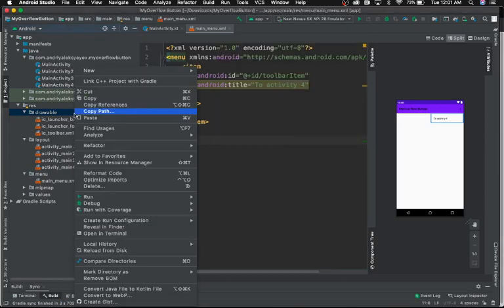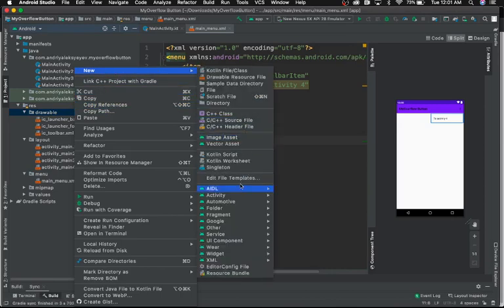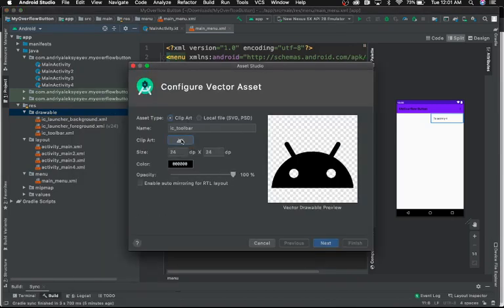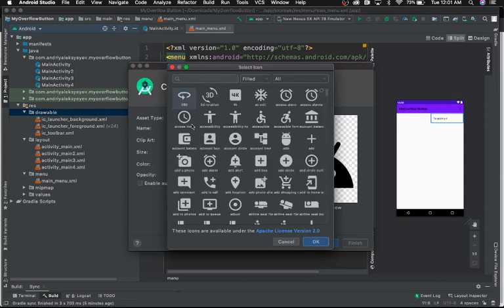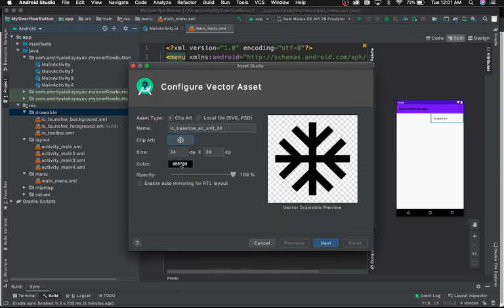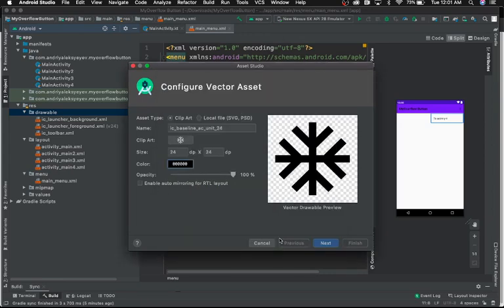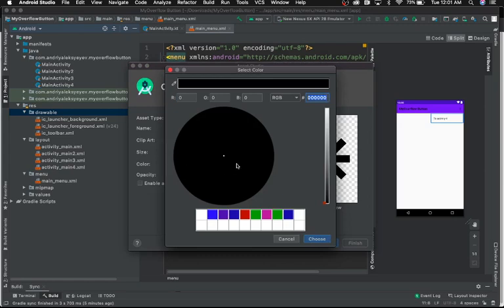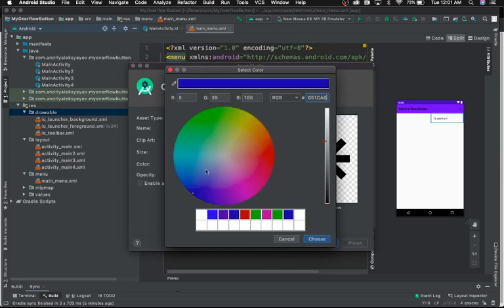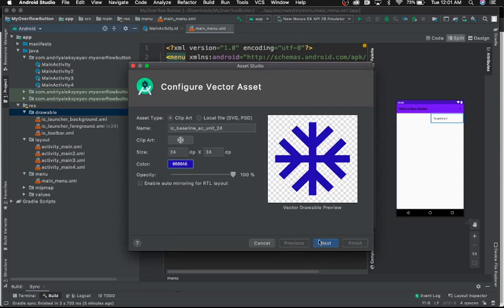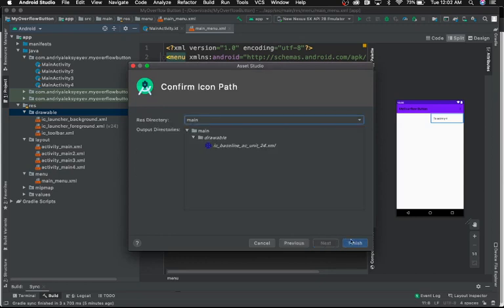Let's do a right click, new vector assets, and let's pick something, the snow. I like the snow, but you know what? Let's make it also colorful. Let's make it so here. Oh, it was probably too slow. So click on color, and here you can actually pick either color like this, or you can do it yourself by moving it. So I would say, it's pretty close to snow like this. Next.